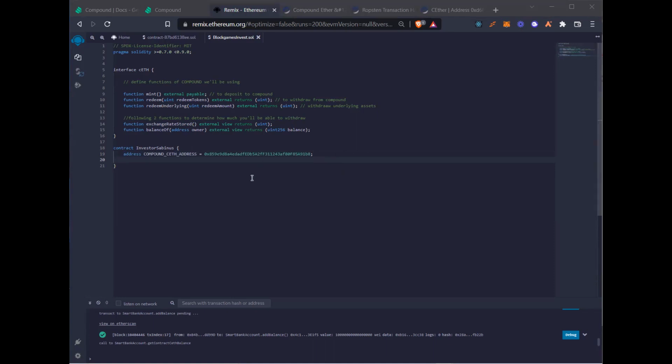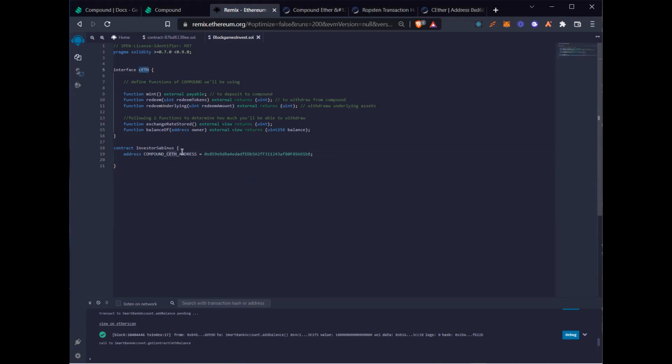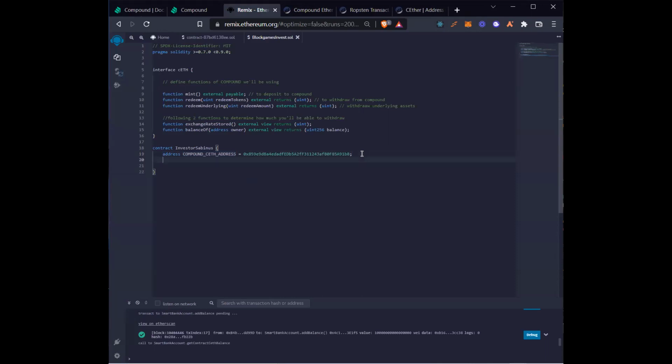So what we will do is wrap it in this interface, so that we'll be able to call all the functions within. These functions are the major functions we are going to be dealing with. They belong to the Compound contract, which is the mint. What the mint function does is actually deposit. When you call the mint function, you pass in a message value, which is the Ether you want to deposit, and then it takes your Ether and mints compound ETH to you. So it's just like a deposit function.